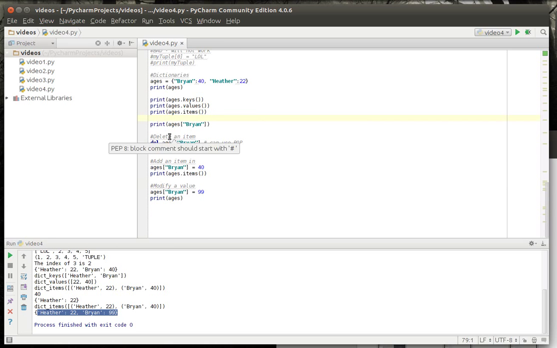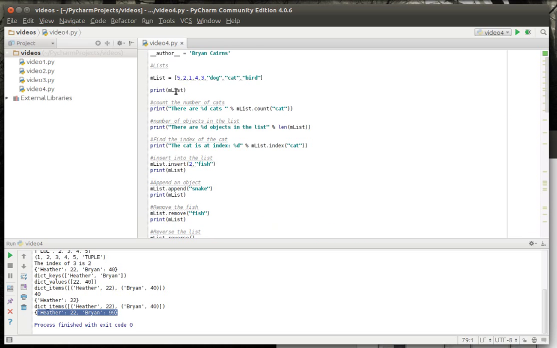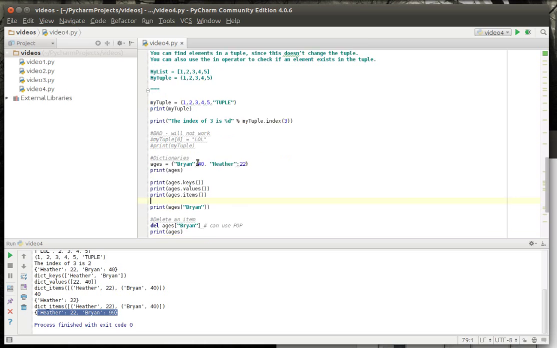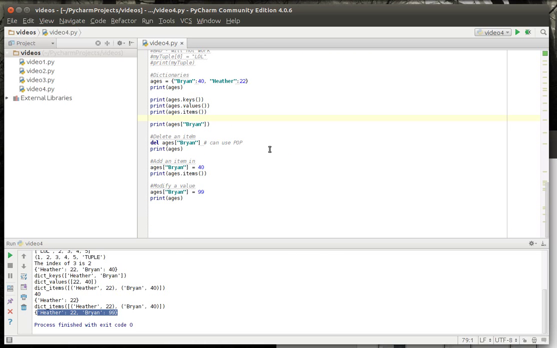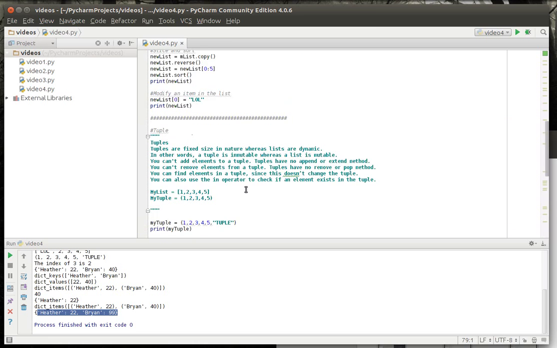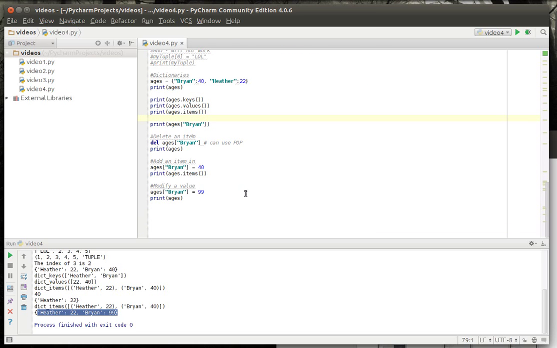Whew, what a mouthful. Well, we've learned quite a bit in this tutorial. We've learned about lists, we've learned about tuples, and we've learned about dictionaries. And we've learned how to use them pretty well, I might add. There's still a ton more out there to learn, but that's all I'm going to cover in this tutorial just for the sake of time.